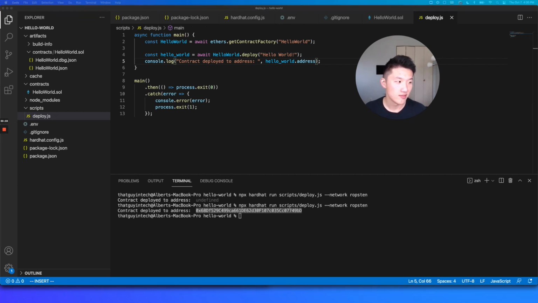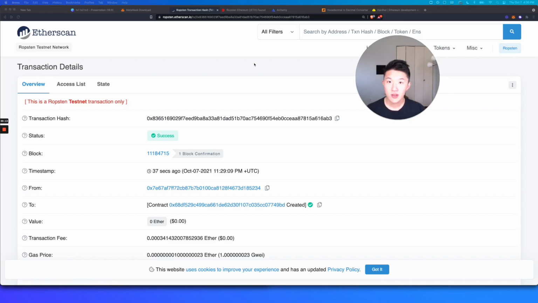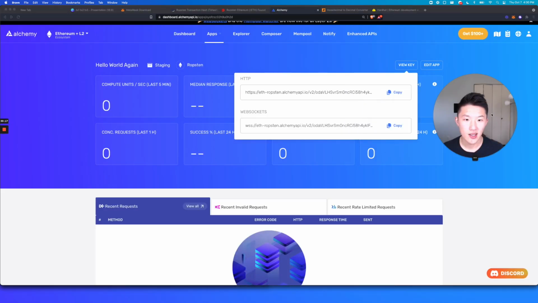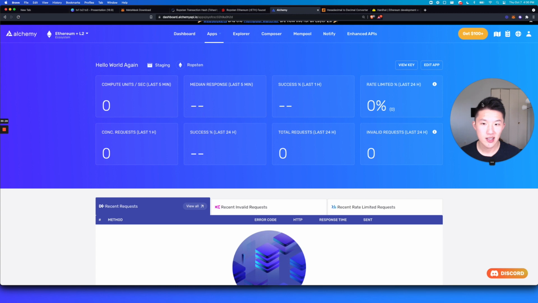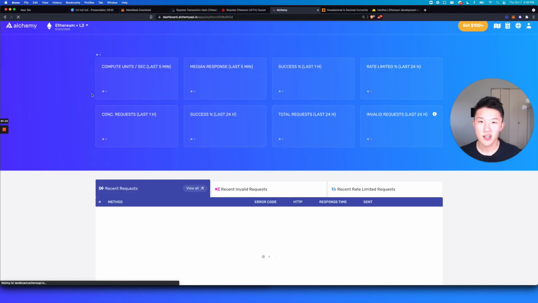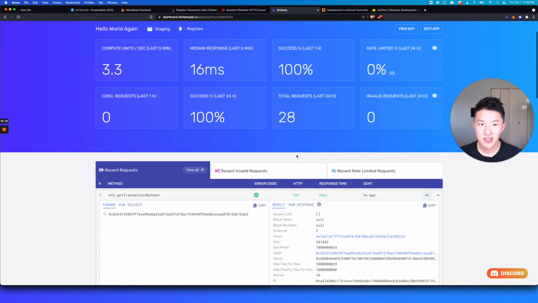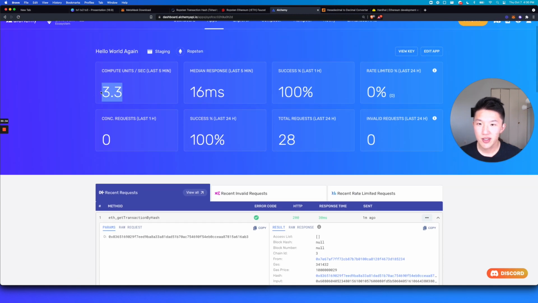And that's not the end of it though, because we just finished deploying, right? So it's like, okay, now what do we do with it? So what we want to do now, before we actually interact with the smart contract, you can go back to your Alchemy dashboard, and you'll notice how everything still says 0 right now. But if we refresh, there's actually going to be a bunch of requests in here because we started using Alchemy to talk to the Ethereum Ropsten test network. So we've made 28 total requests, and this is how many compute units we have. This is the medium speed, which is pretty fast.